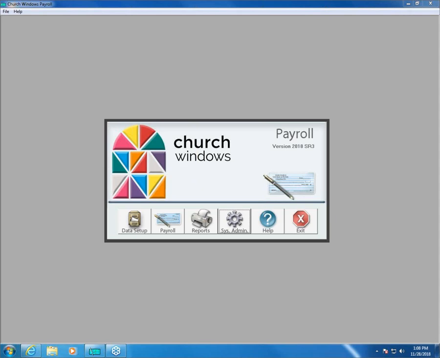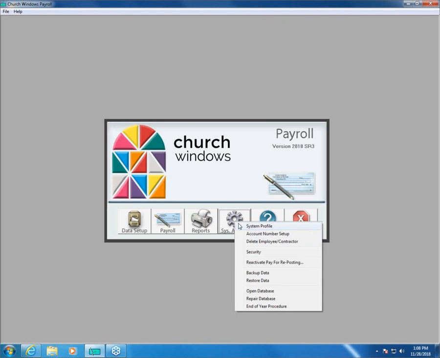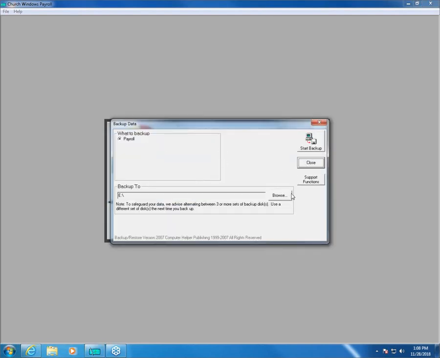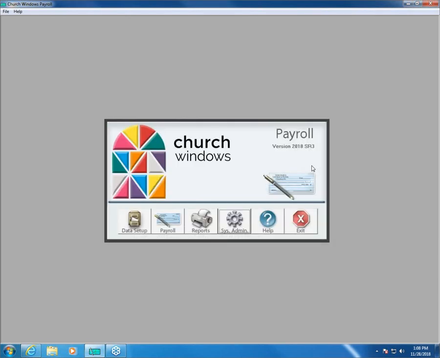Top of page 2 talks about making a backup of your data. To make a backup of your payroll data, you would go to System Administration, right here to Backup Data. You would choose where you'd want to back it up using the Browse button, and click Start Backup. It takes 3 seconds to back up your payroll data. It's a very small file, okay? That just ensures you have a restore point, so if you didn't want to have the payroll year open, you could restore that payroll backup to get back to your starting point if you wish, okay?